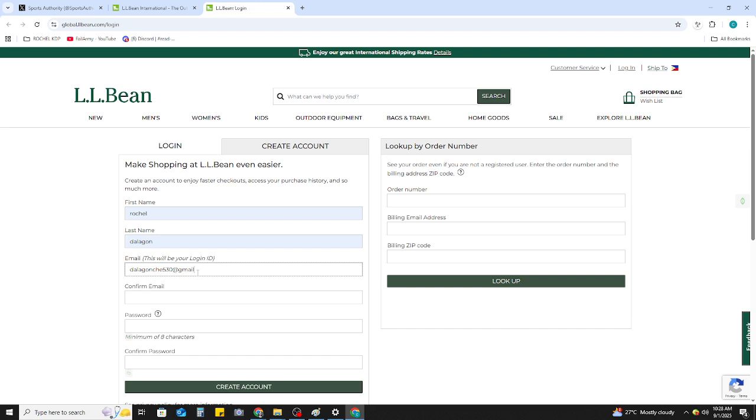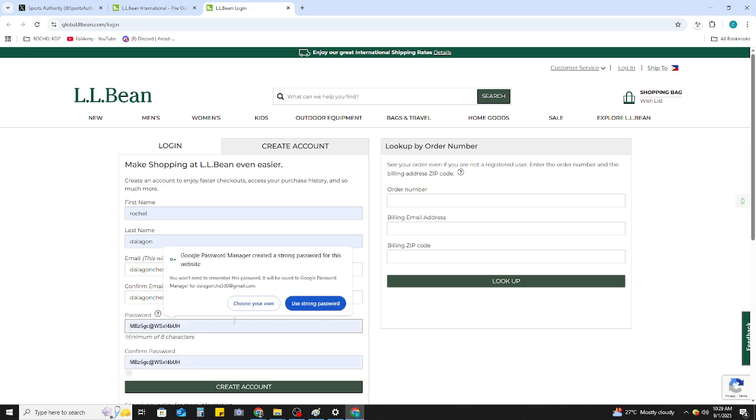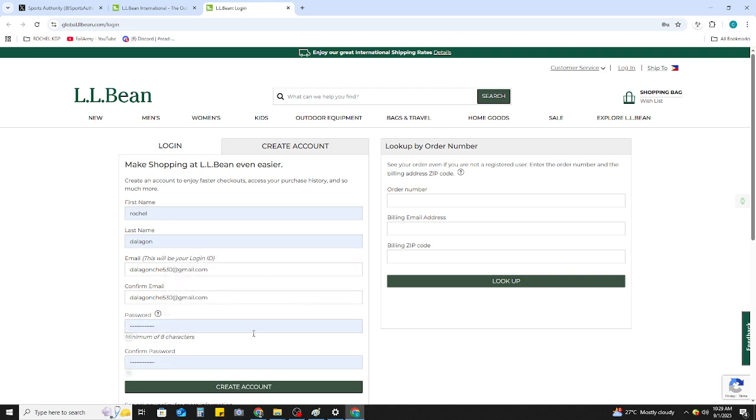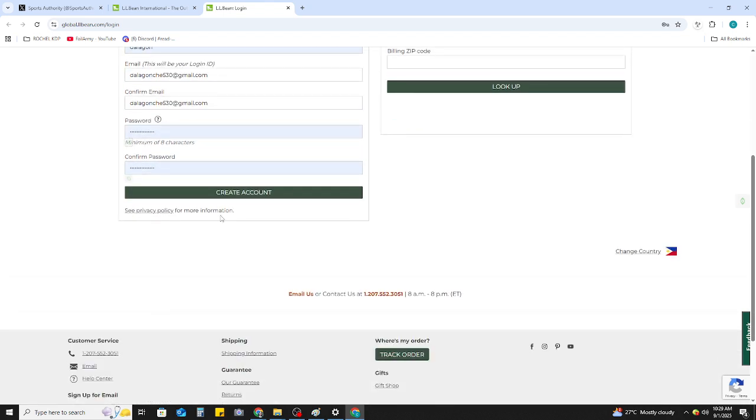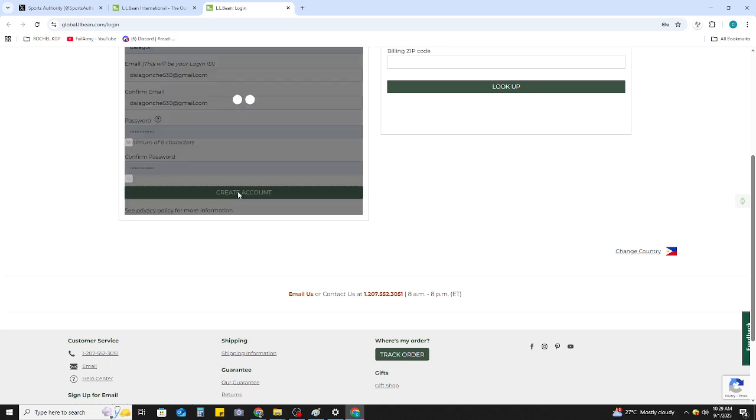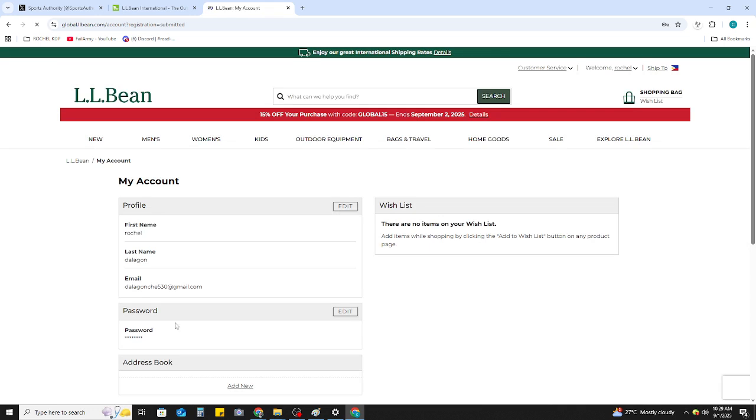Once you're signed in, the next step is to navigate to your account details. At the top right corner of the page, you will see either your name or an icon indicating your account. Click there to open a drop-down menu. From this menu, you'll want to select the option labeled My Account. This section is essentially your dashboard for all things related to your LL Bean account and is a valuable tool for keeping track of your interactions with the store.